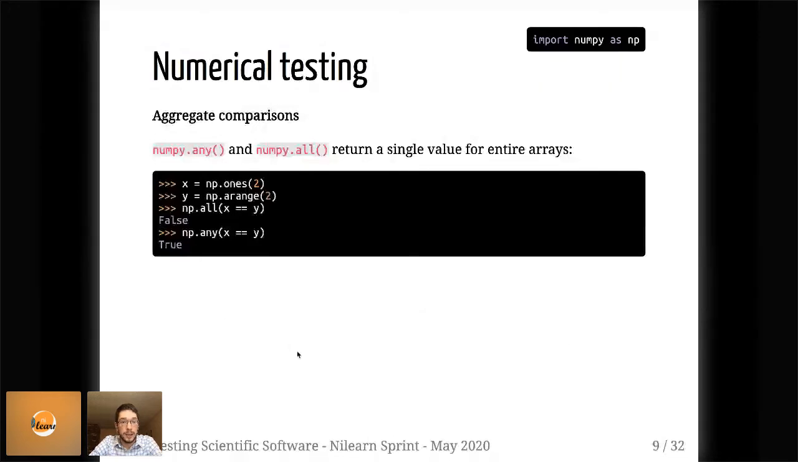NumPy also has aggregate comparisons. The primary ones that you're going to run into: if you use one of your basic comparison operators, you'll get a NumPy array of Booleans, and then you can check whether any of those are true or all of them are true using the any and all functions. So for instance, if I have a list of ones, that's 1, 1, and then I have a range from 0 to 1, then they will not all be equal, but some of them will be equal.